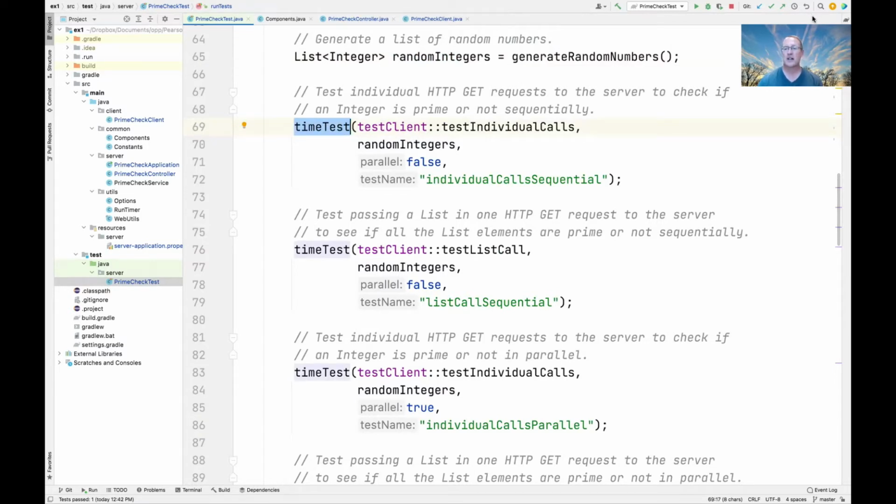And timeTest is going to check to see whether or not it's going to send individual requests, in this particular case, to the server to check if an integer is prime or not. And it's going to do it sequentially.